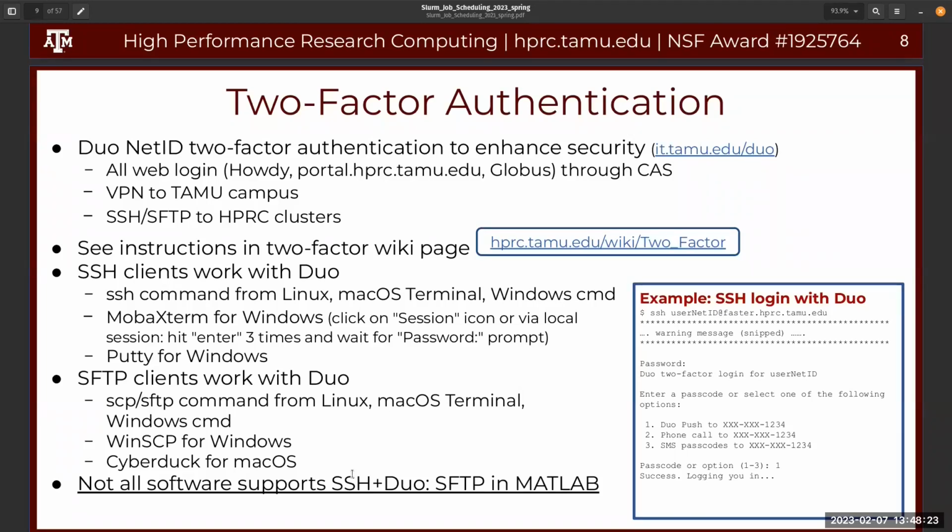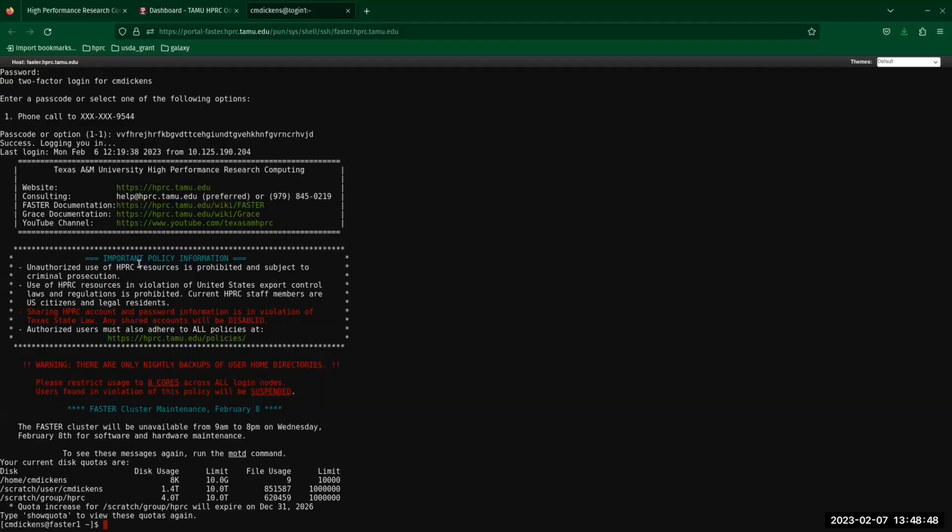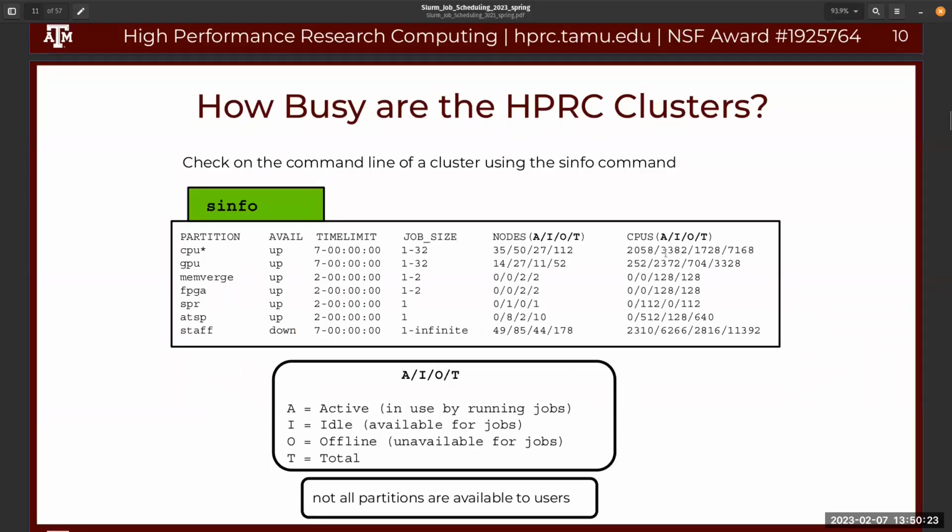There is more information if you're using the SSH terminal, or there are other clients you can use, like MobaXterm for Windows. It doesn't matter which login node you land on most of the time, but you can see which login node you land on by looking right here. So this is the login node Faster 1.